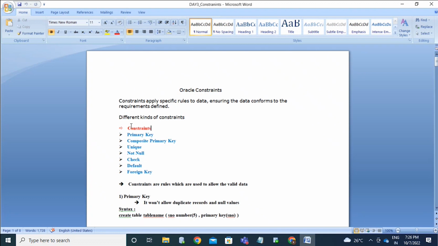We have different kinds of constraints: primary key constraint, unique constraint, not null constraint. The not null constraint will help us restrict null values on any particular column. Then we have the unique constraint, which will help us restrict duplicates on a particular column. If you want both actions on the same column, you can make it a primary key for that particular column.